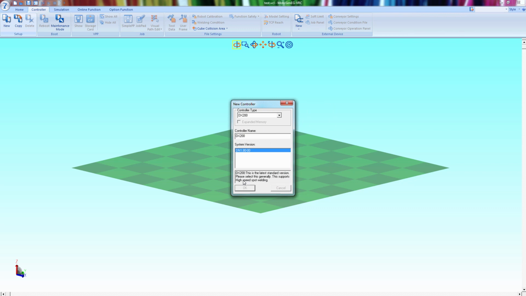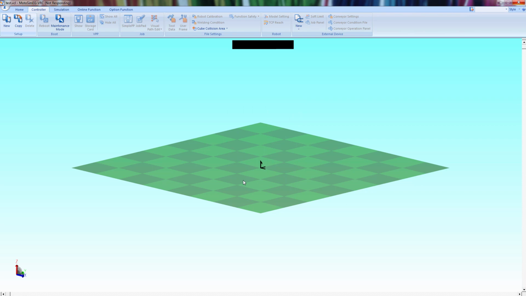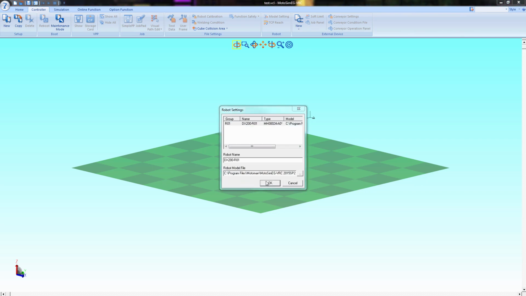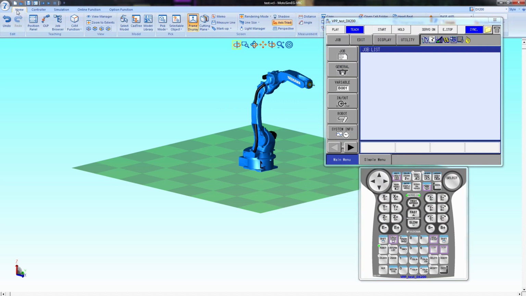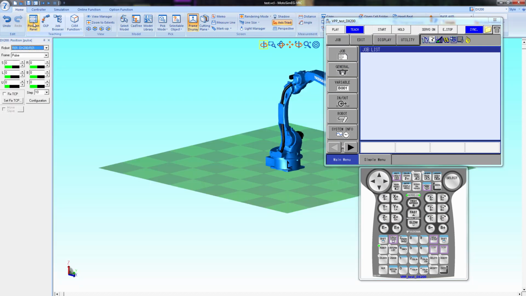Since this is just a single robot, it will automatically generate all the information we need and bring up the robot and its controller pendant. Controlling a MotoSim robot is just like controlling the real thing. Just use the virtual pendant and jog it around.